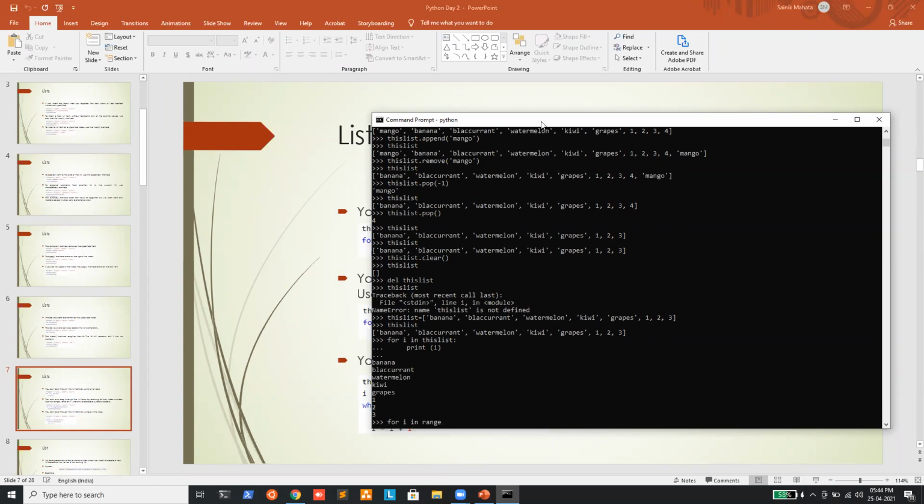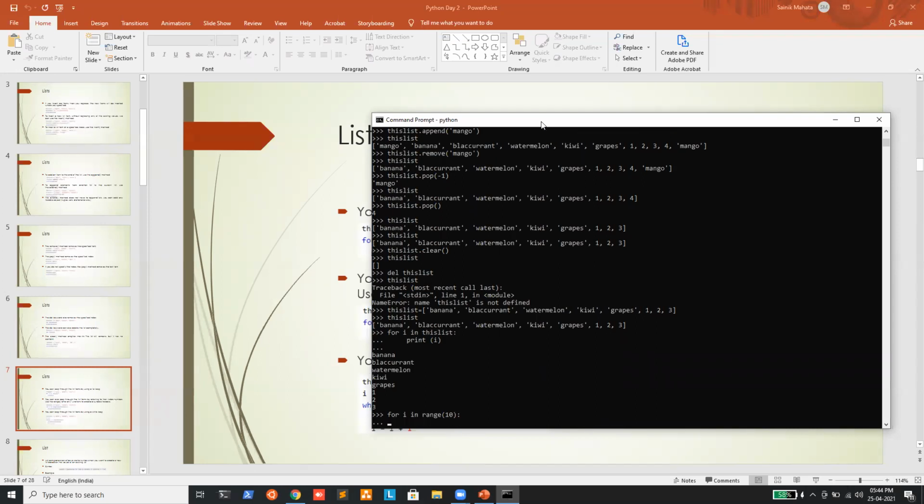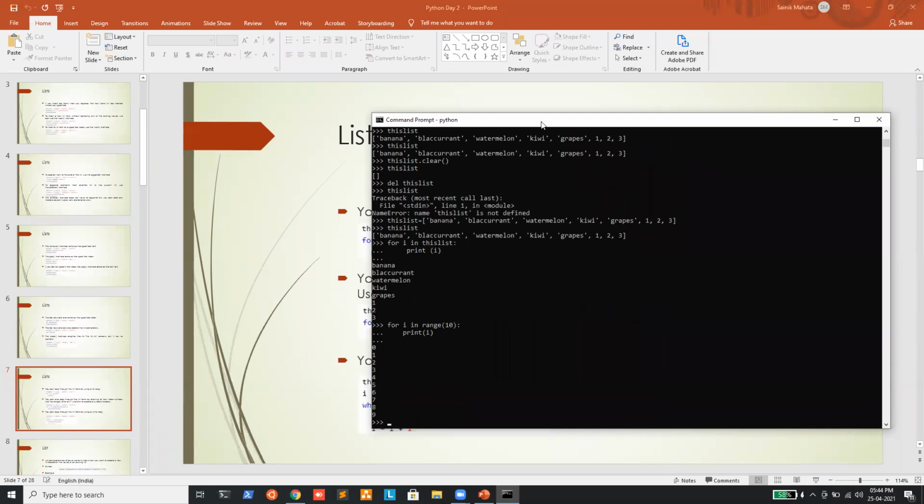Anyways, your voice is not clear, it is breaking. So let us see the example. If I write for i in range, suppose 10, and if I print i, you can see that it is printing from 0 till 9, because whenever it goes to 10, it will come out of the loop. Similar is the concept that we can use for looping through the list as well.